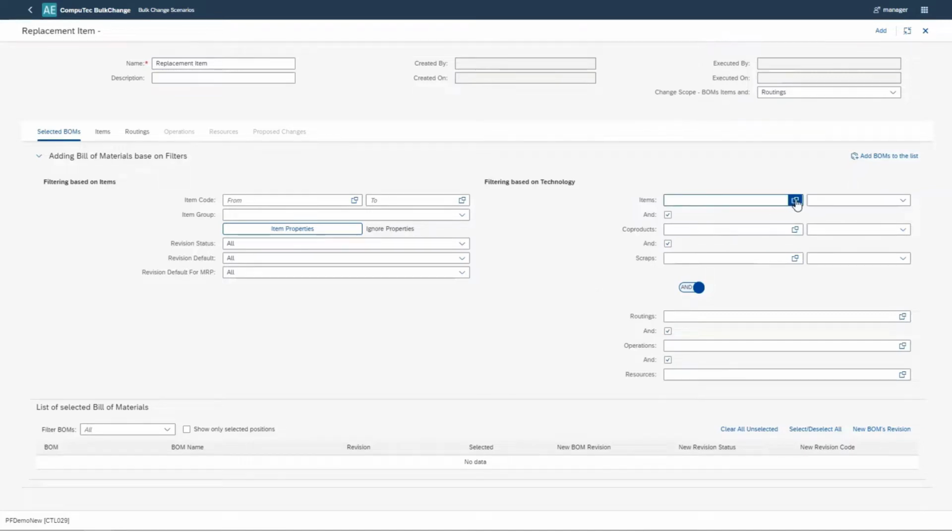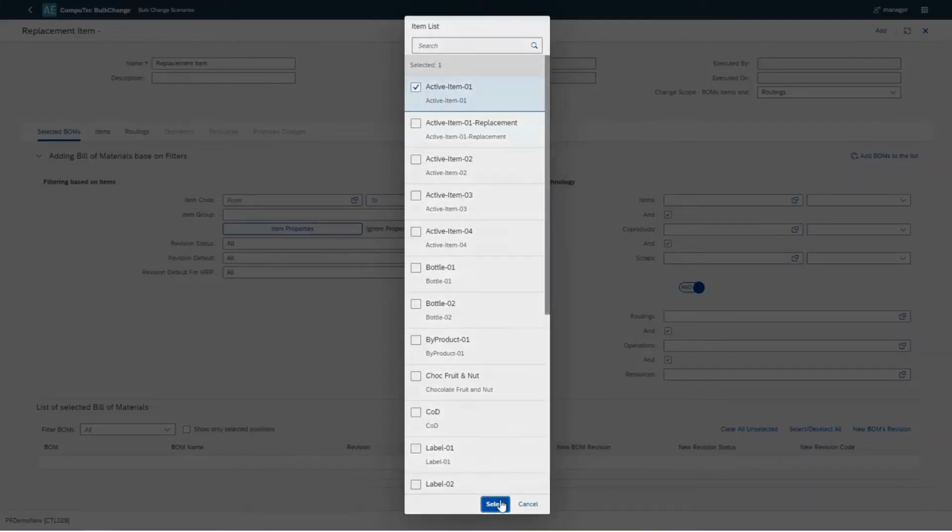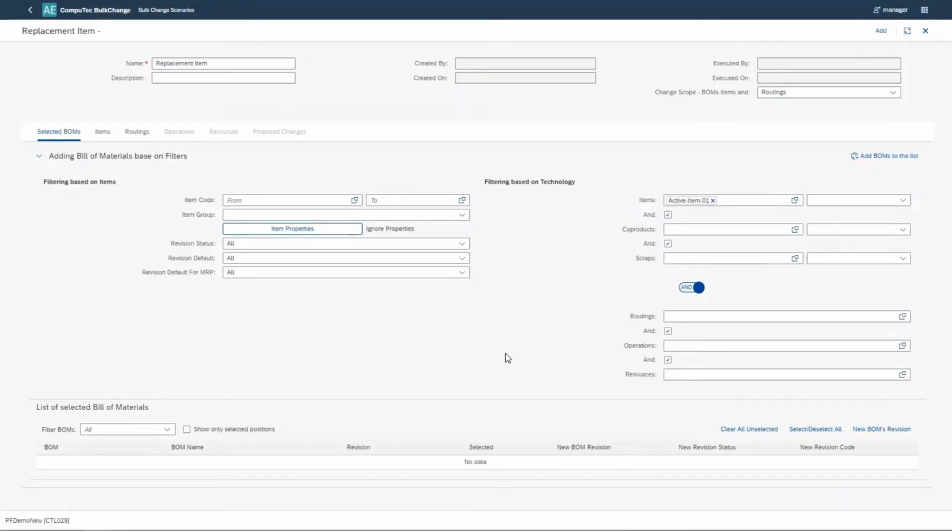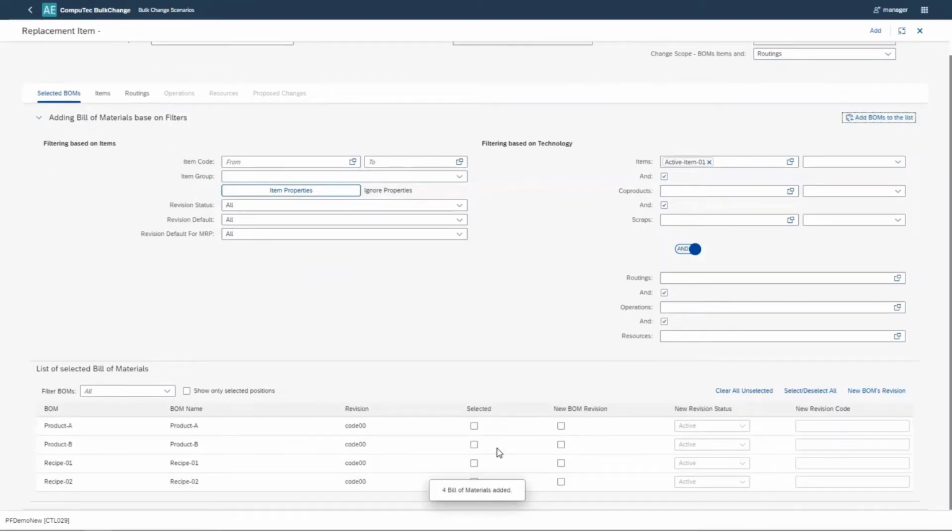So we'll select that item, Active Item 1, here in the item filter. Click on Add BOMs, and the 4 BOMs that contain Active Item 1 appear on the list at the bottom of the screen. Since we want to update all of these BOMs, I'll just select all of them, but you can also select and deselect the BOMs individually using the checkboxes.